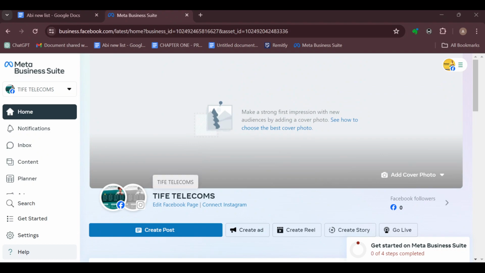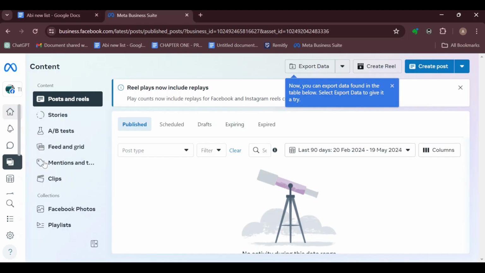And then once you can see this, the next step is to move to the left side of the screen where you can see a sidebar. Amongst the options displayed, you can either decide to click on content or planner. I prefer content. So after clicking on content, you'll be brought to the contents page where you would see all of your posts, the ones that have been published, the scheduled posts, the draft, as well as the expiring and the expired posts.